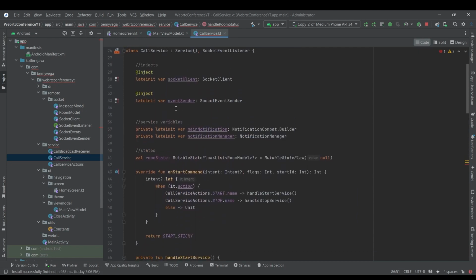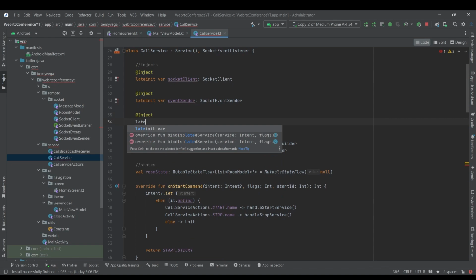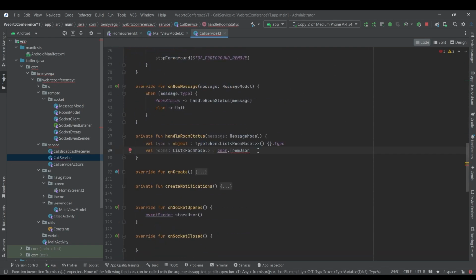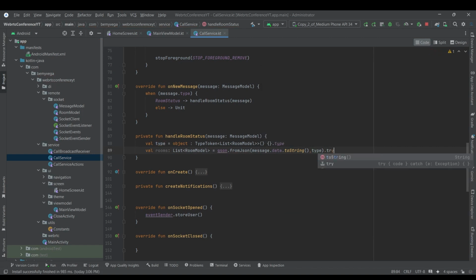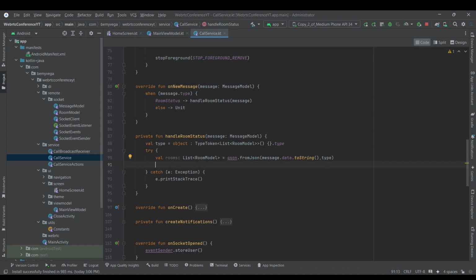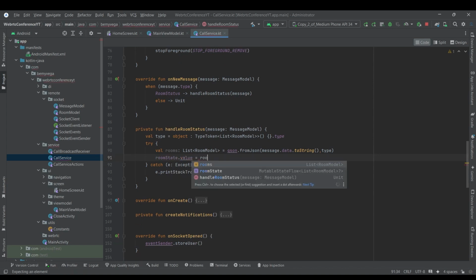I don't have the JSON object here, so I'll inject it up here. Let's init var JSON of type JSON, from JSON, and we will pass message.data.toString and the type as the conversation type. I would like to wrap it inside a try catch block. And then if we have the rooms, then we update the room state.value to rooms.